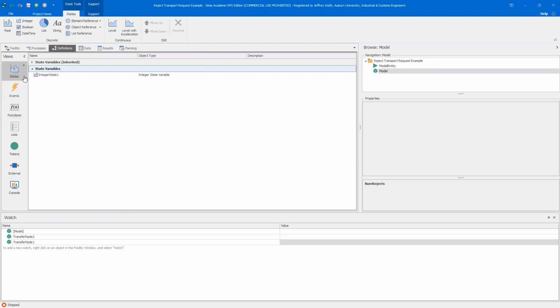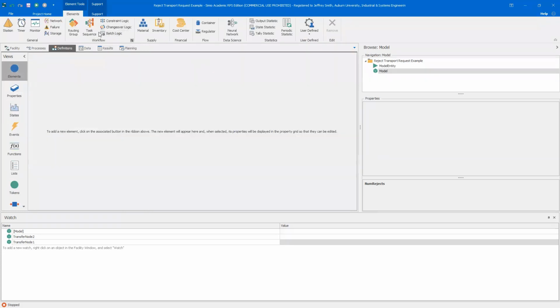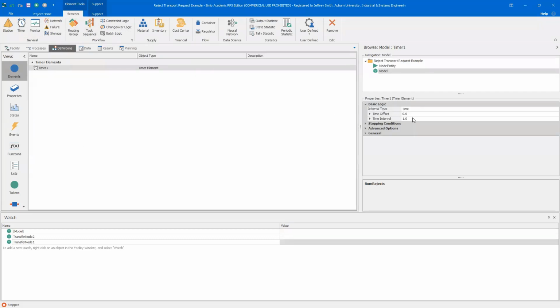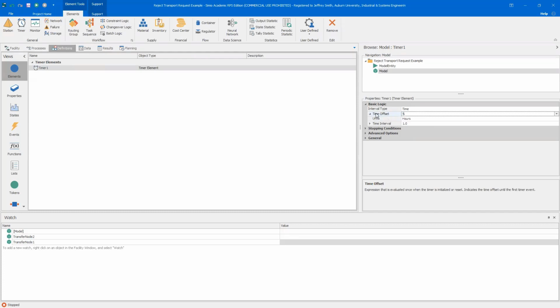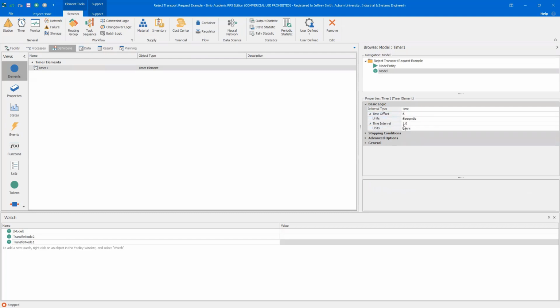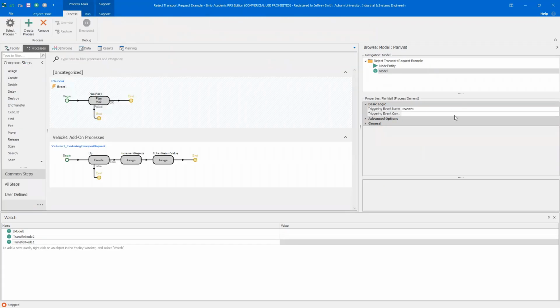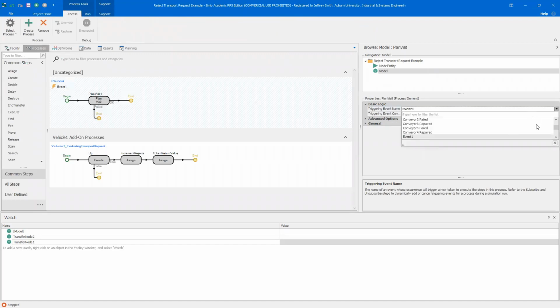I don't want state, I want an element. Where's my timer? Time offset, 5 seconds. Okay, so this is going to tick every 5 seconds. And so then I could just set this process, instead of event 1, I could have timer 1 event. So now this event will be processed every 5 seconds.